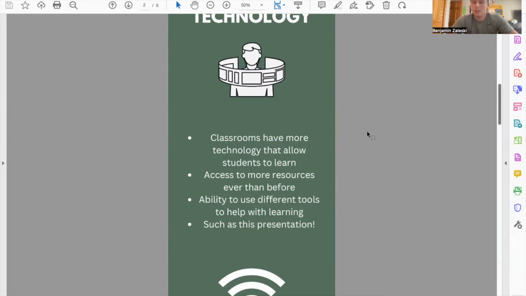They also have the ability to use different tools to help with their learning. Some students may learn better from watching, say, a YouTube video such as Crash Course. That's a great YouTube channel that provides short little videos that are digestible for students to learn about a specific topic. Other students may want to read research articles or books about topics. They can use their technology to access those as well. And as I discussed before, this presentation is technology right here. I'm using Canva to create an infographic to highlight what I've been learning. I'm using Zoom to display what I've been learning and share it with all of you out there. So that's how technology is used in classrooms.